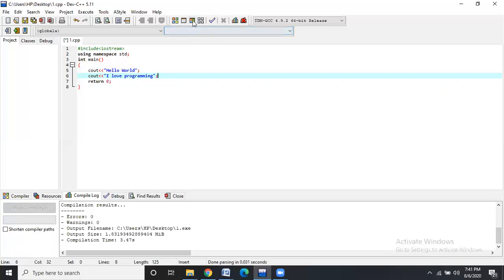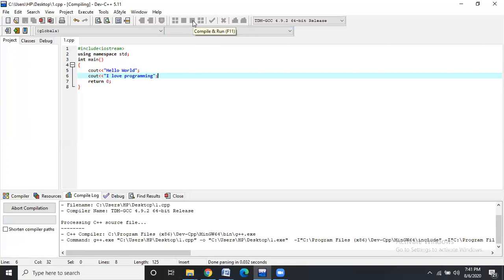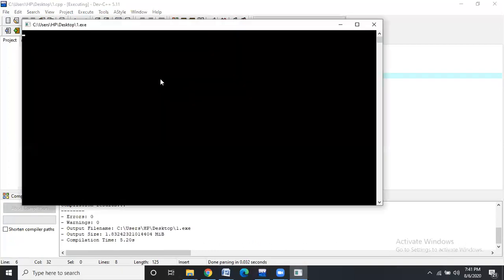So you can also run the program from here. The first time it asks for a name, the second time it's obviously not going to ask for a name. We named it already and we saved it. So now it's just going to run. Okay, you see the problem. The problem is that we didn't break the line. We didn't go to the next line. So Hello World and I Love Programming don't have any space in between.